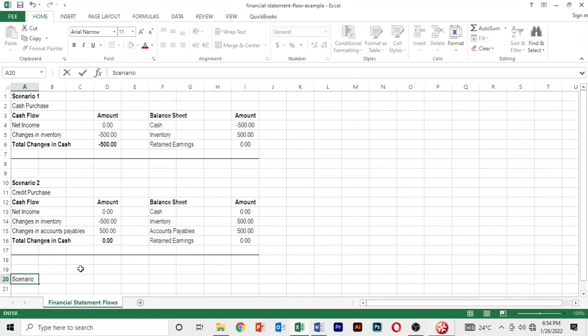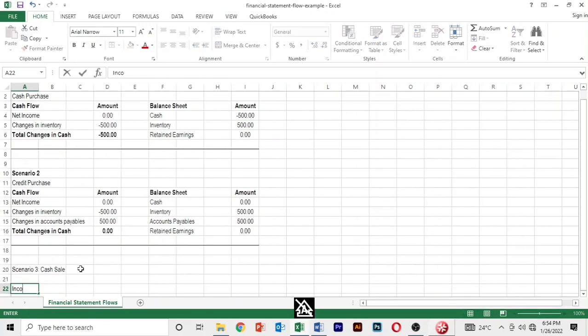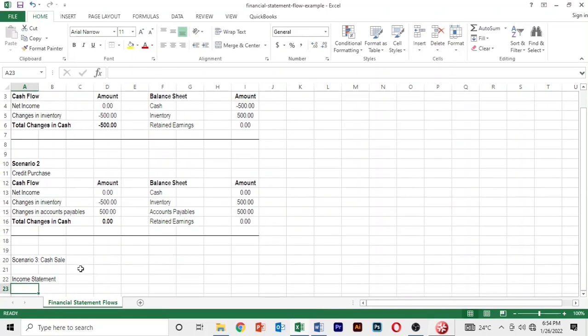So scenario 3, and then we say cash sale, right? First of all, we are going to create an income statement here. When we have a sale, there are two things: we have a sale, that's revenue, and we also incur cost of sales. We are going to record that too, but for now we are dealing with revenue.